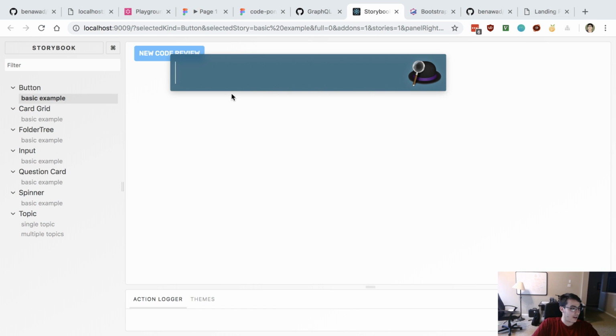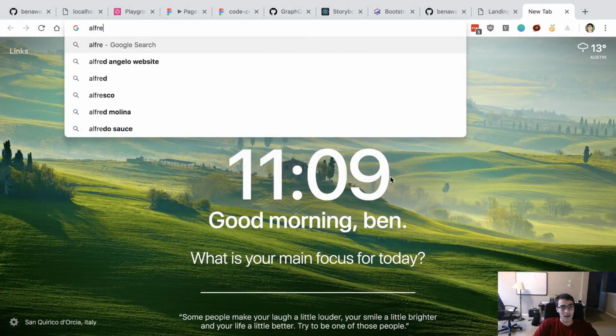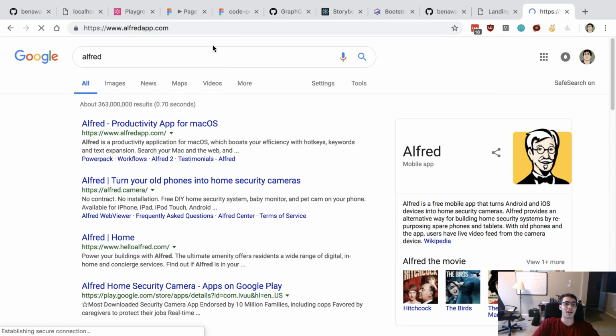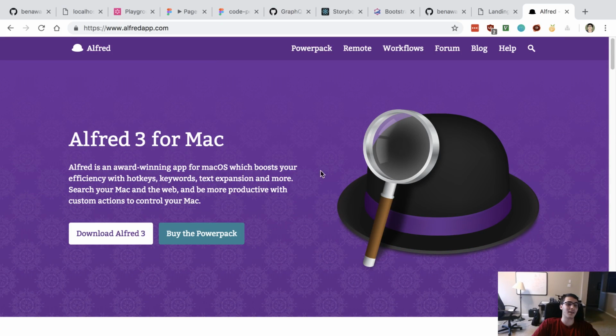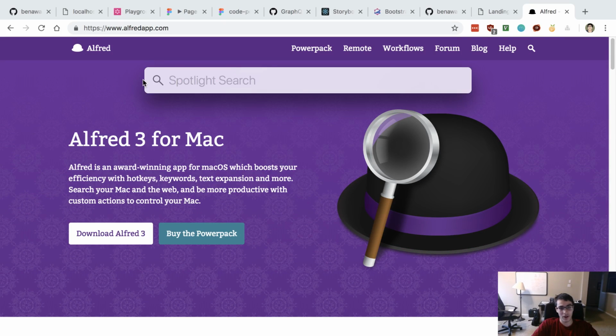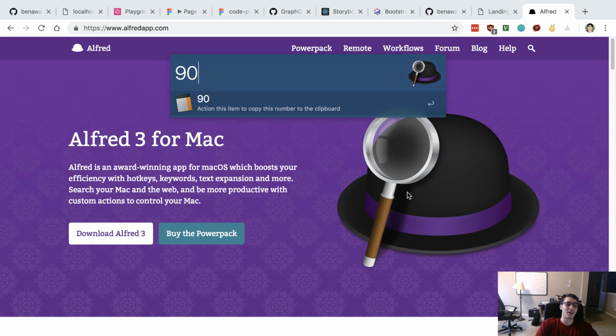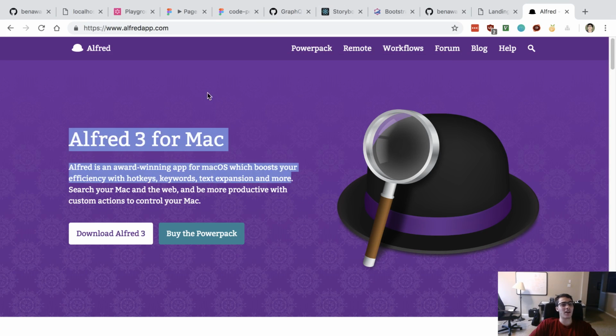Oh yeah, this is Alfred. It's an alternative to Spotlight. So that's Spotlight, that's Alfred. It's a replacement for Spotlight that has cooler stuff. For example, if I want to copy the value of this to my clipboard, there's no way to do it. Come over here and copy this. The calculator is much nicer on Alfred. I can copy straight from that. And it's got a whole bunch of other cool stuff.